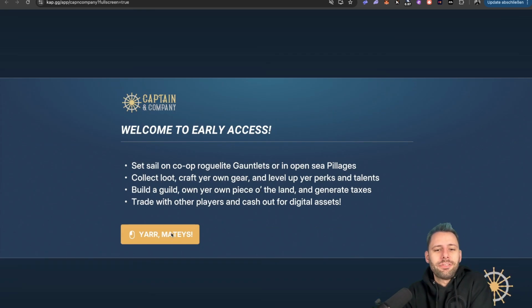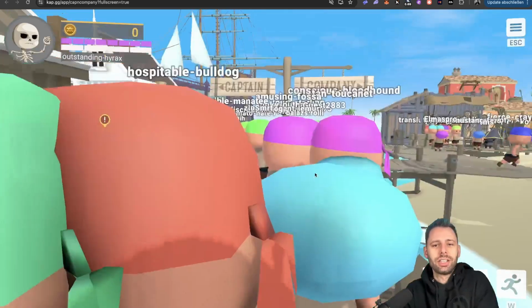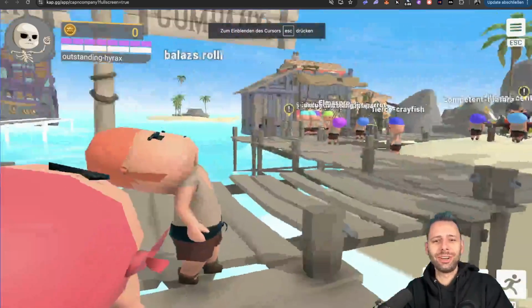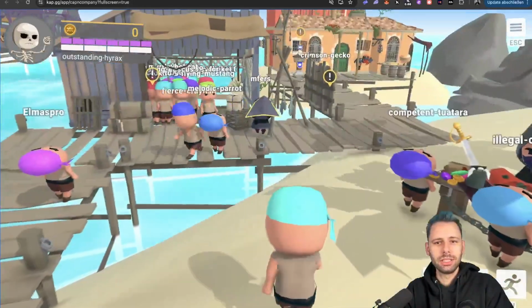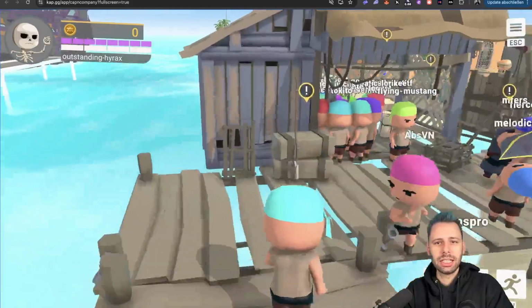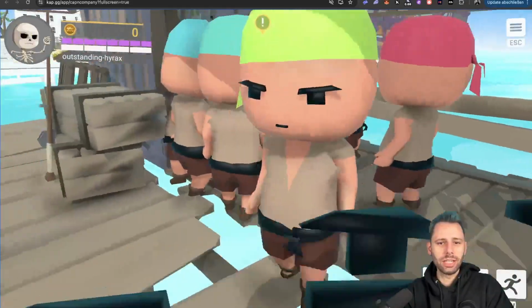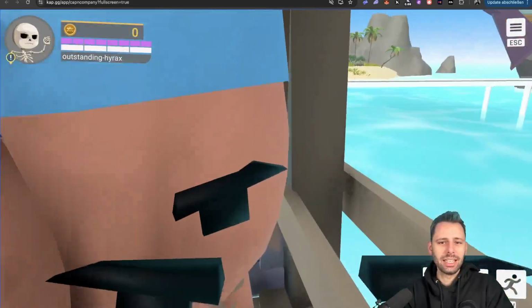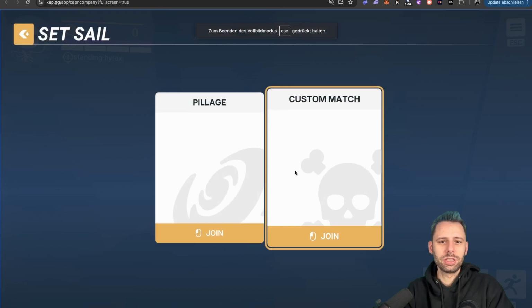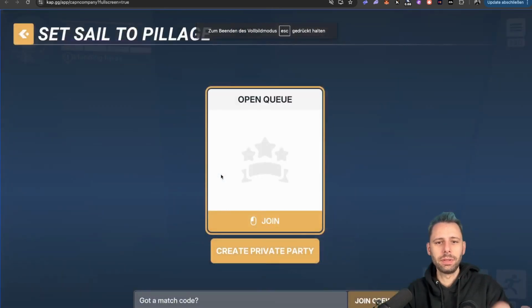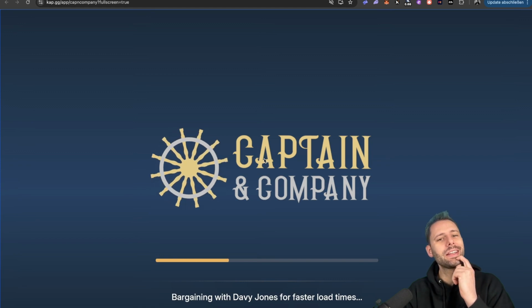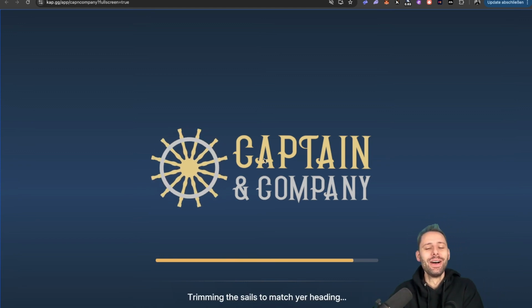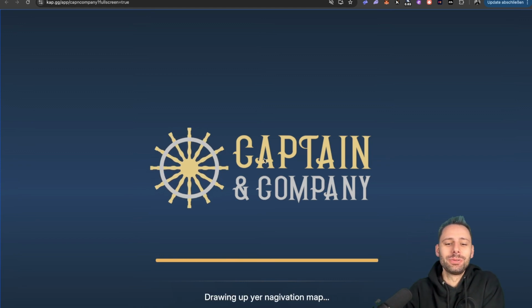Now we are finally in. Here we go. Now we can see what is loaded so long. Since we don't have a ship, we're gonna go to company and go here where everyone else is standing and click on F, which is set sail, and then we click on pillage and then open queue, and we got another loading screen. But this is what we need to do.